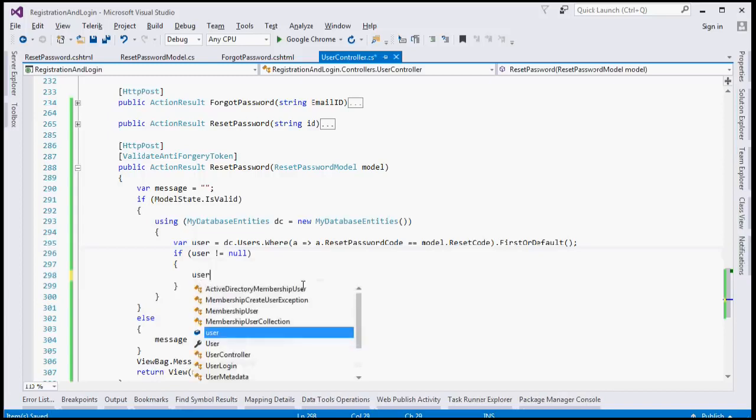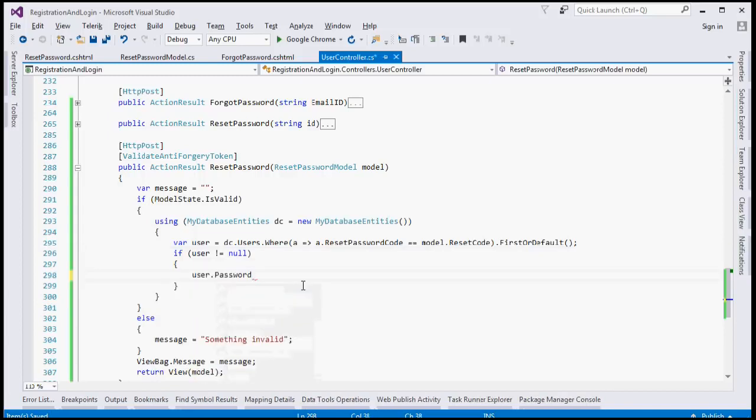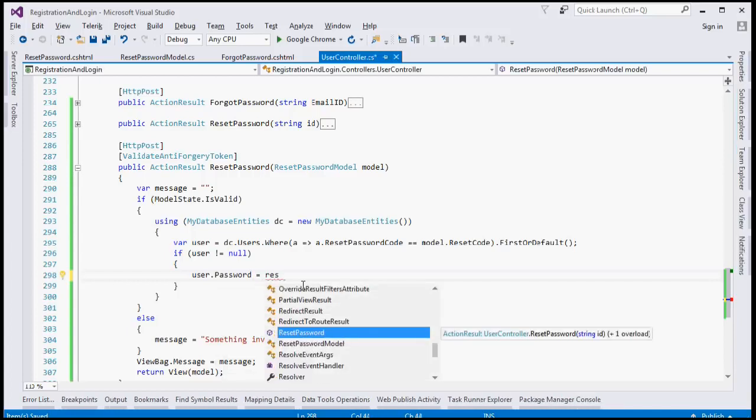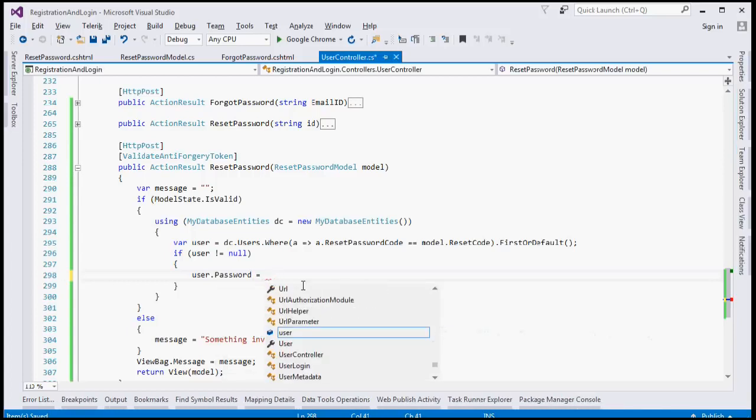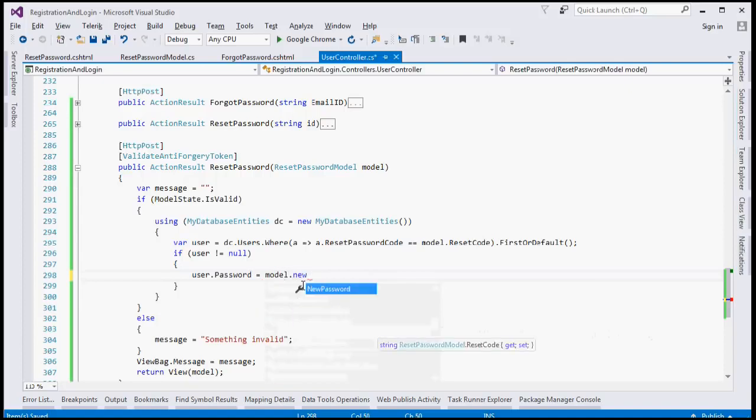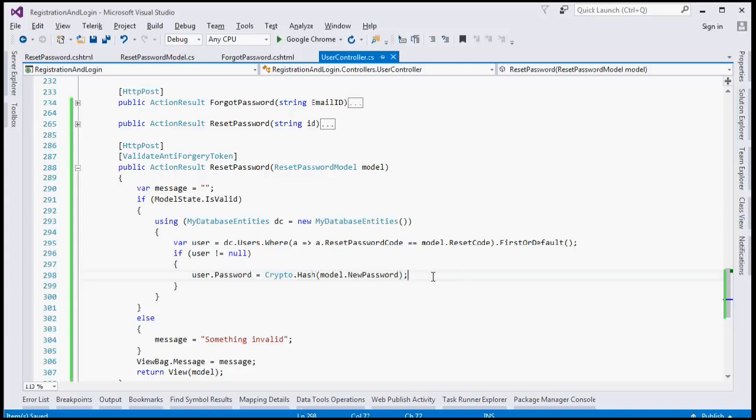and here I will update the password equal to reset model.NewPassword, but we will not save the plain password in the database. We will hash it with Crypto.Hash, what we have done in the registration as well, so no one can copy this plain password from the database.